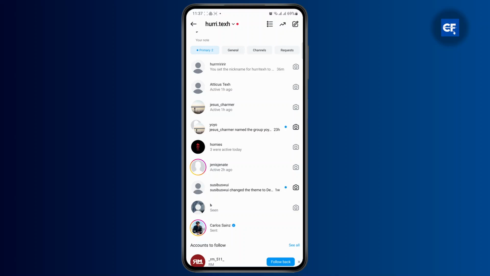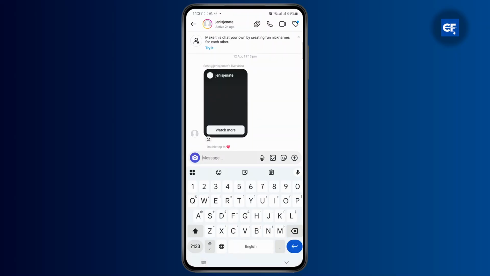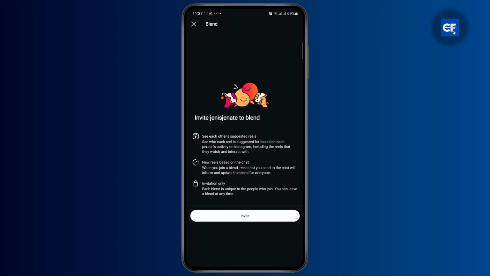Simply go ahead and tap on any of the chat, and at the top here you'll be able to find this new icon right beside call that's called Blend. Tap on it. Now you can invite this person to Blend, see each other's suggested reels, new reels based on the chat, and invitation only. Each blend is unique to the person who will join, and you can leave the blend anytime you want.